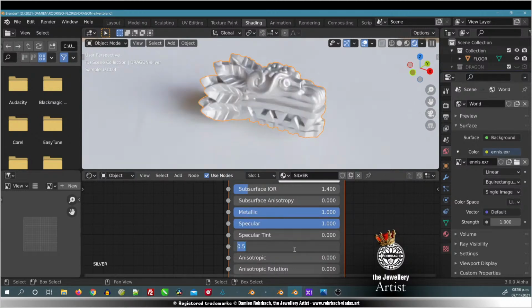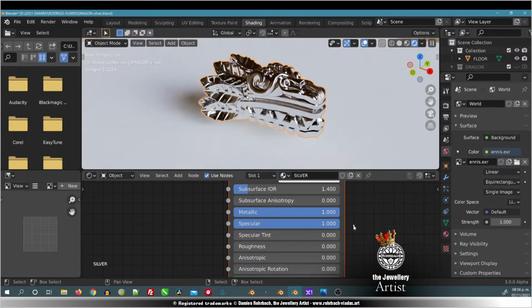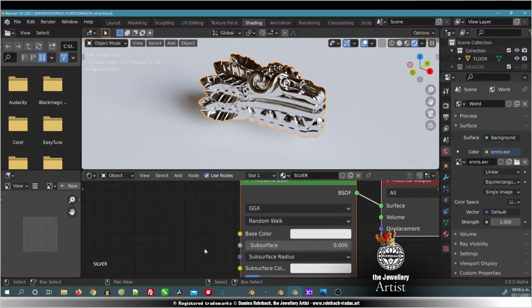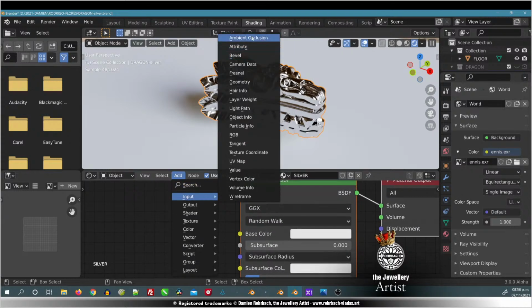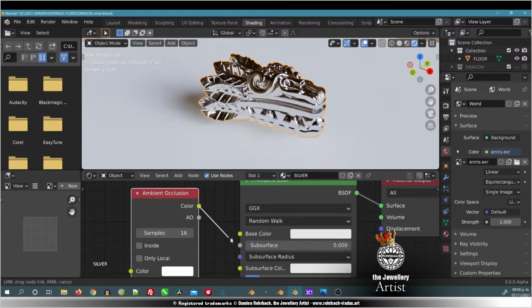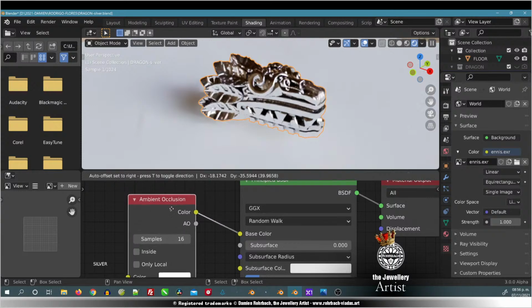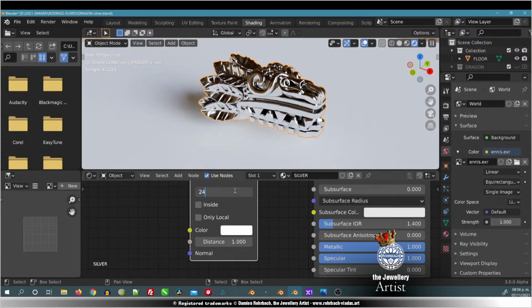Specular 1, roughness 0. Okay, well, this looks already like silver, basically. But we are going to add a very quick ambient occlusion. That's something I started doing basically this year. It doesn't work for all the models. Let's go at 24, sample distance 10.